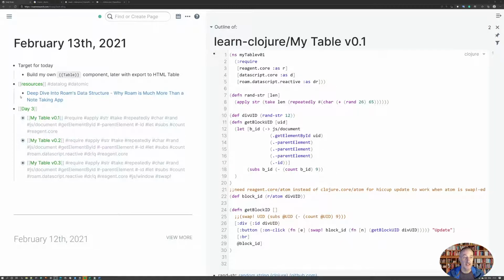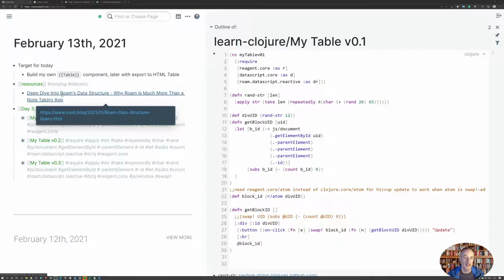Hey, so today is the third day since I'm learning Roam Render and Clojure, and today I'm going to be trying to build a table. In this process, I'm going to be using some of the Datalog queries, and I have an article about this, so if you're interested, I recommend reading this. That's going to give you a good understanding.